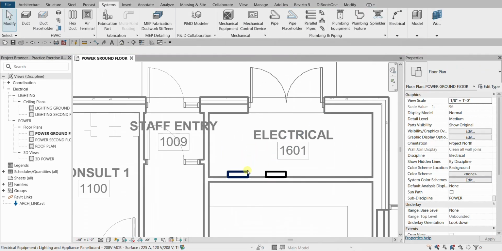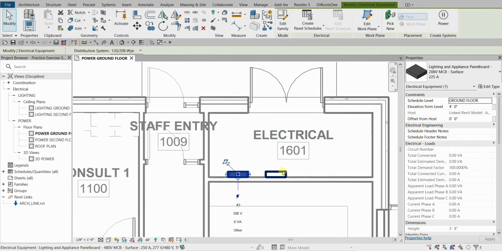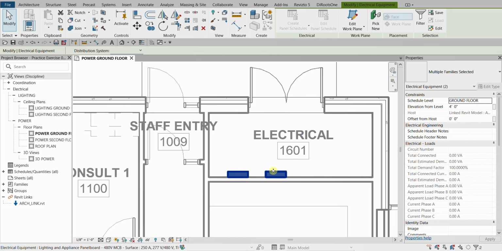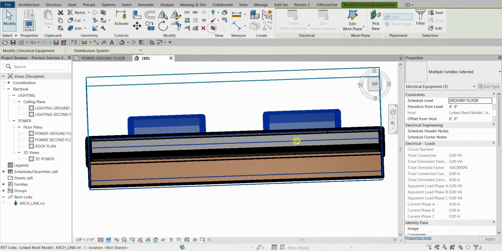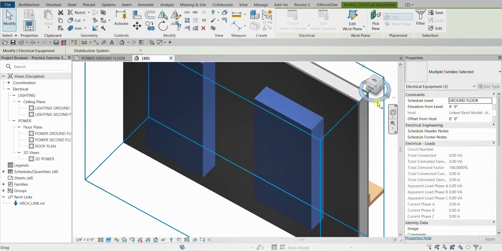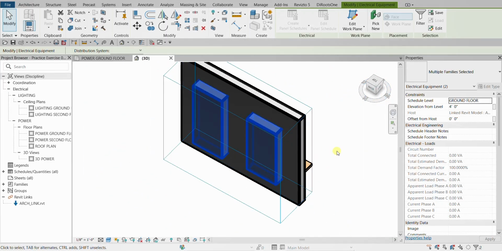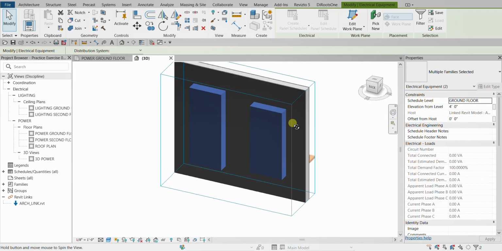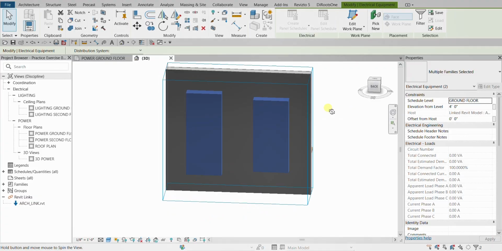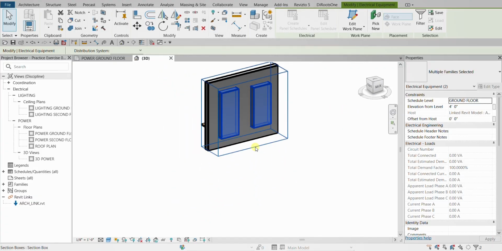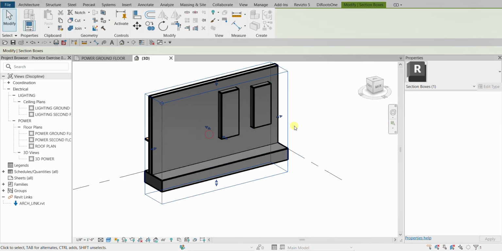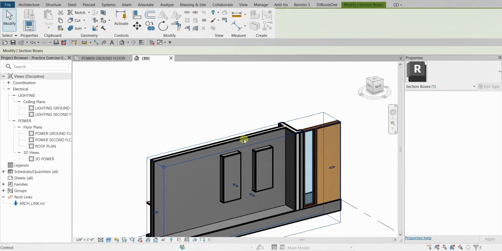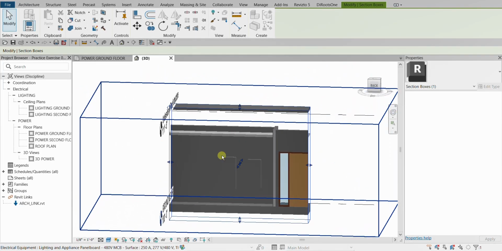So you can also select both: hold control, click one, hold control, and then click the other to select both. And then you can check that in the 3D view. You can click selection box. There you go. Just orbit: hold the shift on your keyboard, and then hold the middle button of your mouse and move your mouse. It will orbit your model. So you can see the family that you just inserted. You can adjust the section box for you to be able to visualize it.